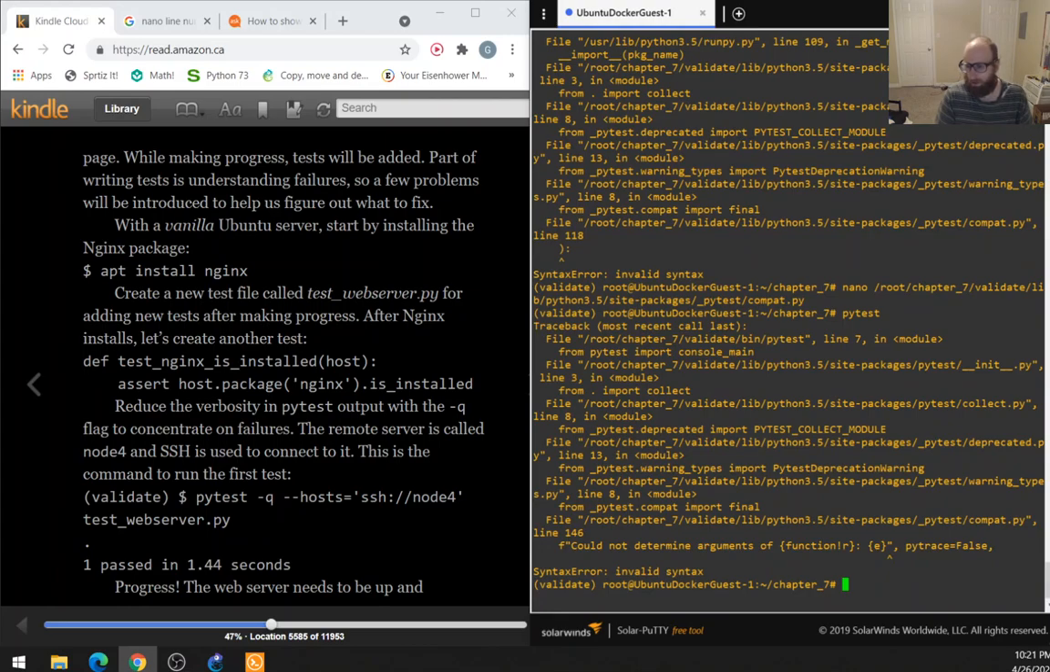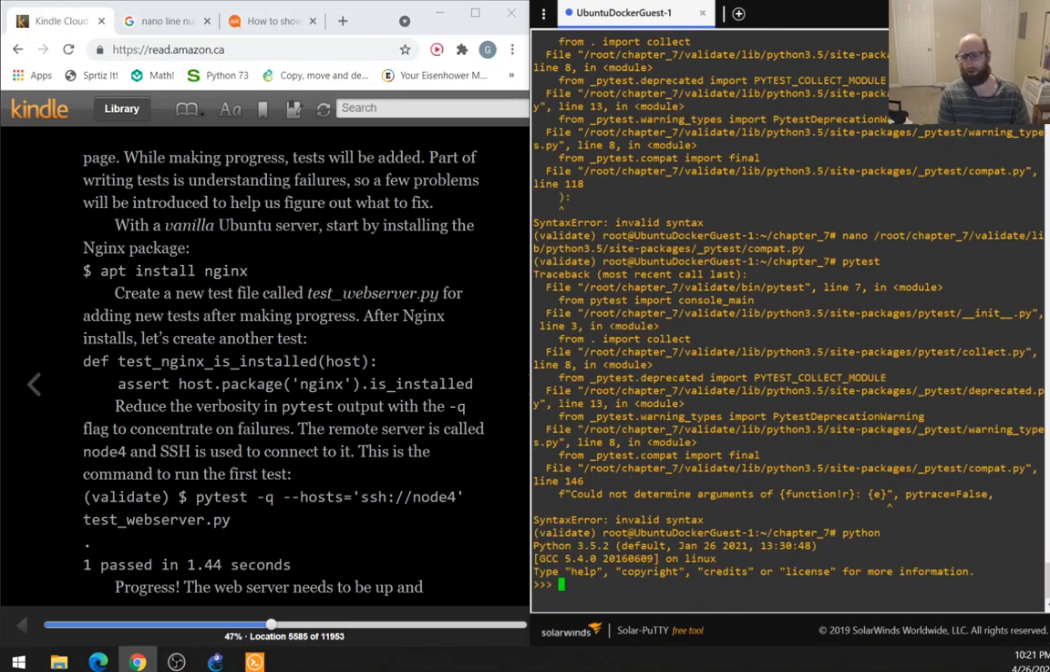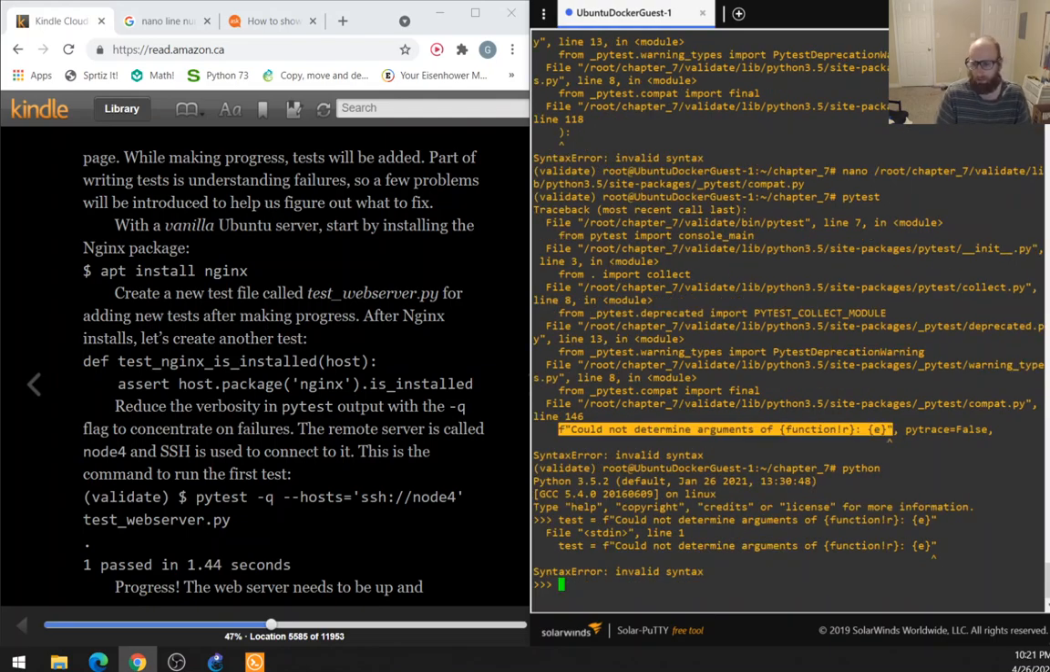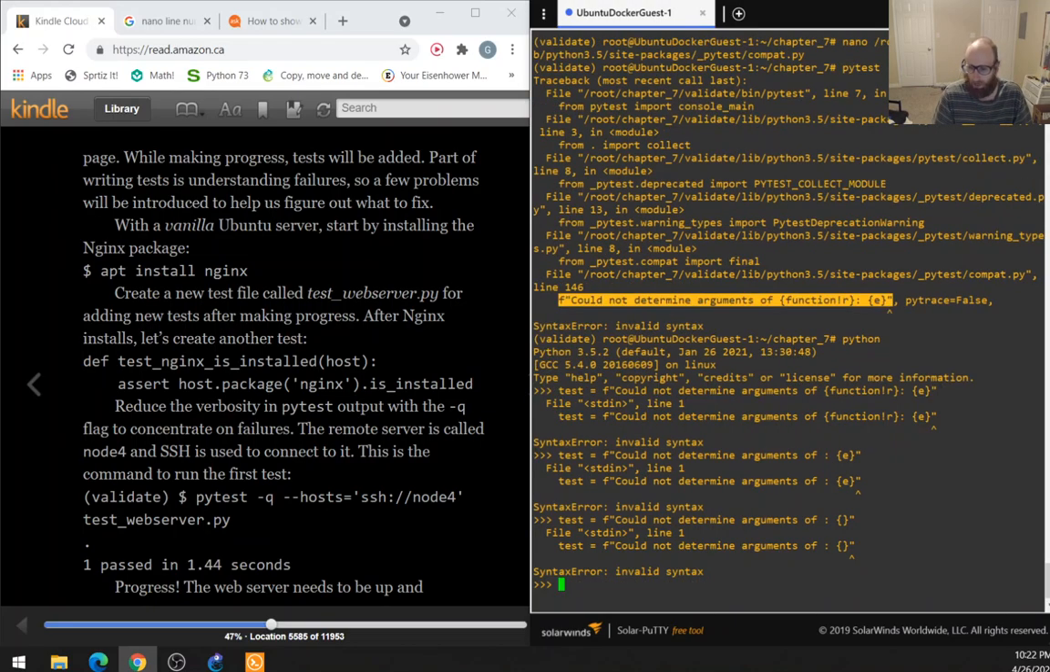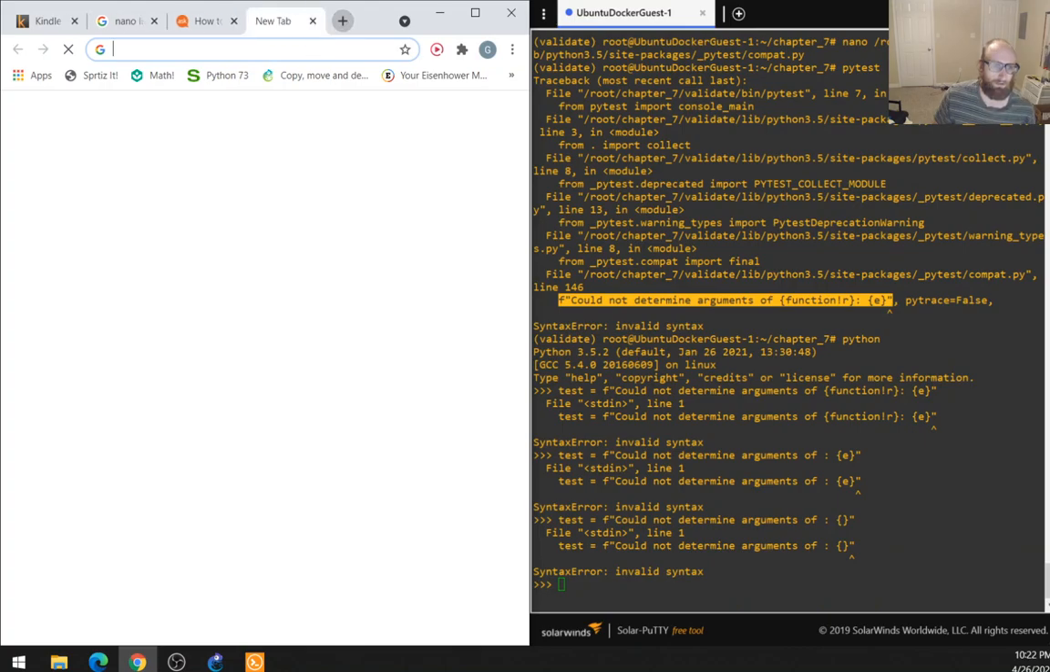Okay, so we got another problem here. I think the problem is that with my version of Python 3.5, if I try to do an f-string like this, we can see we've got invalid syntax here. Let's simplify it even more. Yeah, see, we can't include an f in this version of Python.